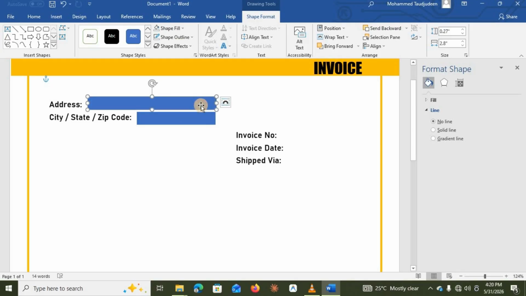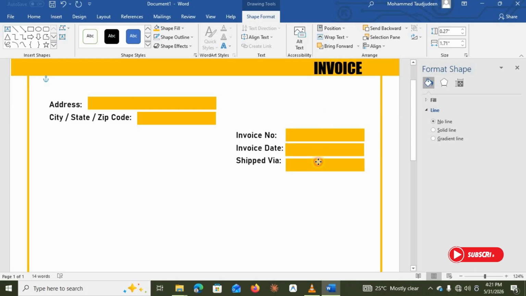Alright, let's start changing the color of it. This one will be yellow. This one will also be the same color. I'll take the first one and make a copy to this side. This one will be the invoice number, and this one will be for, let me send it back a little, for date, invoice date, and lastly we have the ship via column section.